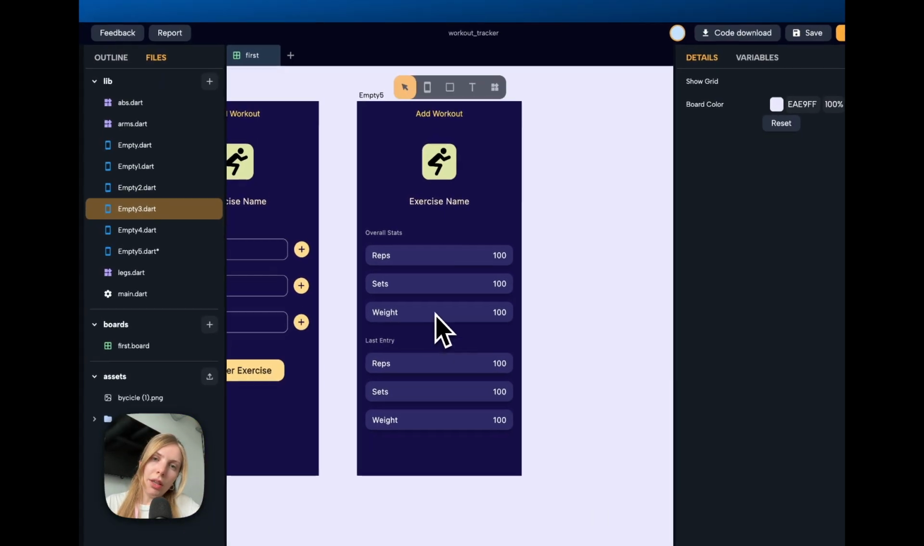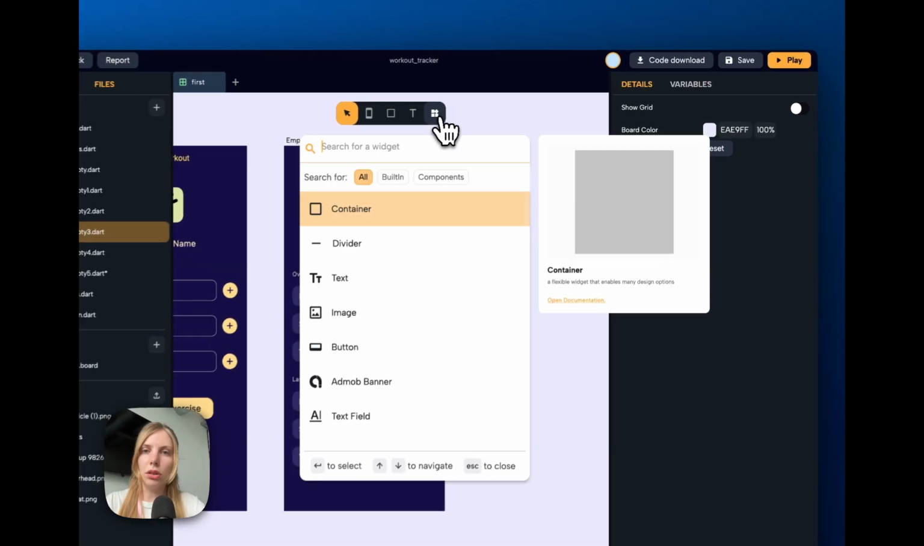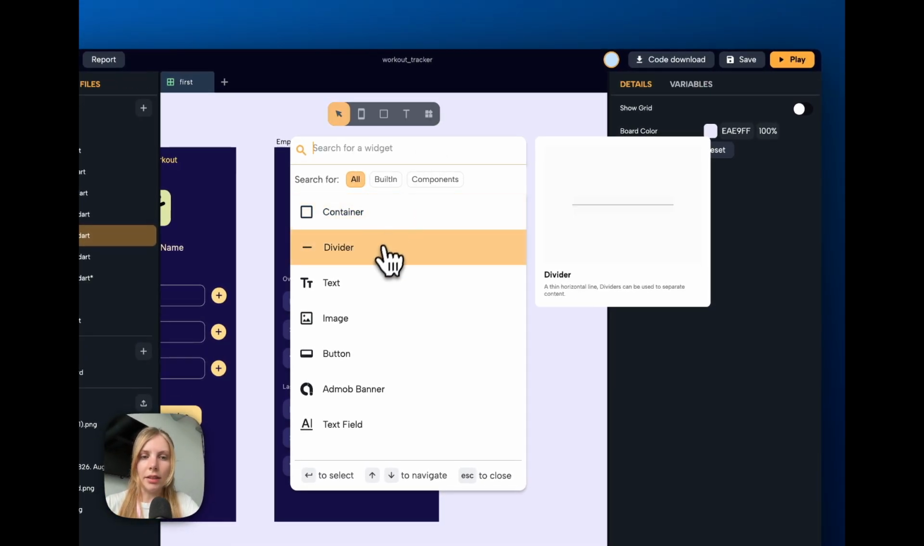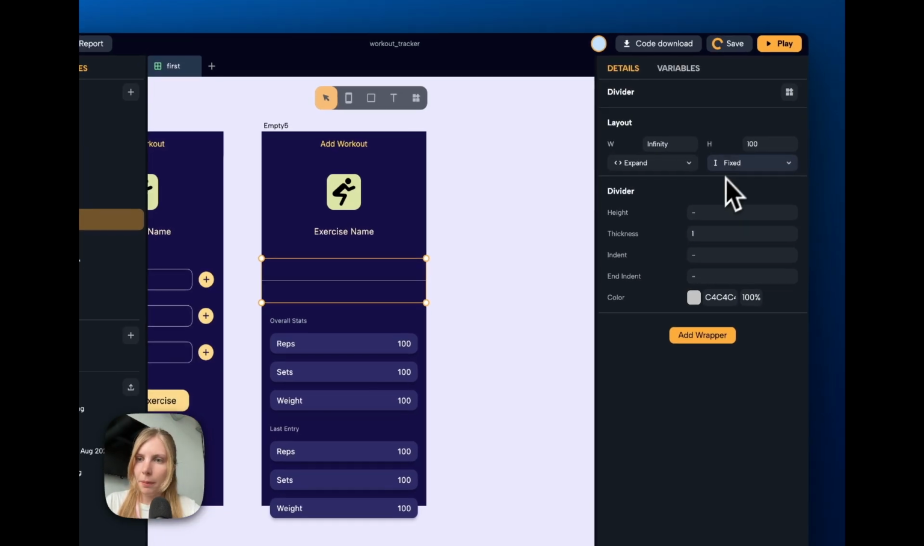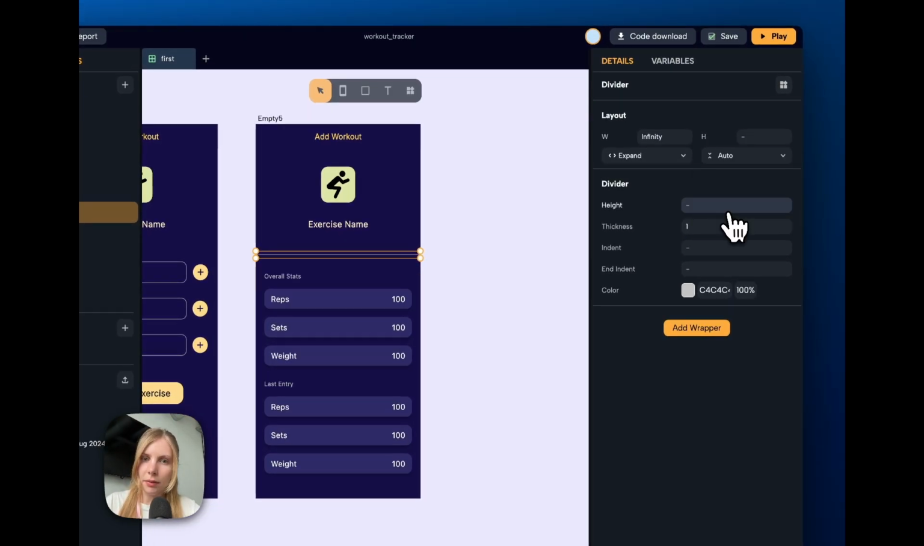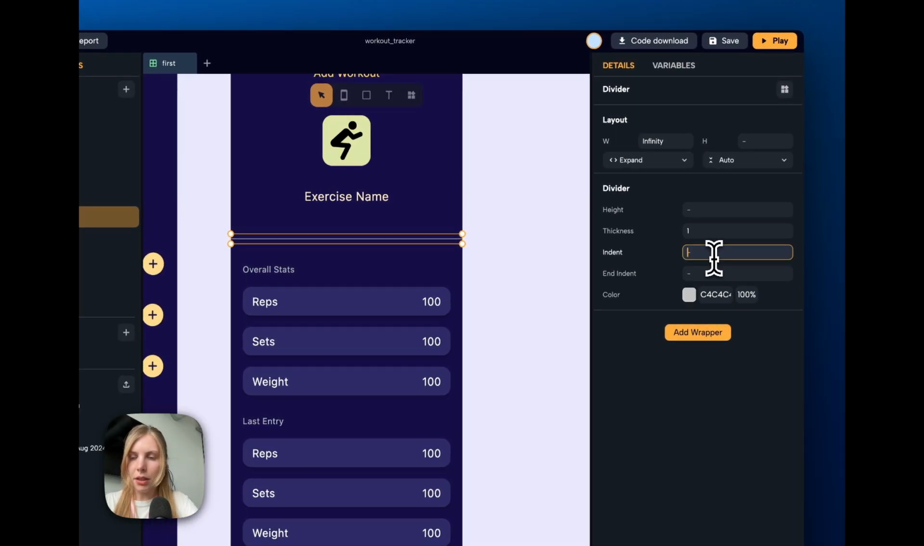And now we want to maybe add some dividers. We actually just recently added this widget, so you can go to the widget picker and select the divider widget and drag it inside the screen. We also change the width of this widget to be expand and the height to be auto. Let's add some indentation from the details panel.